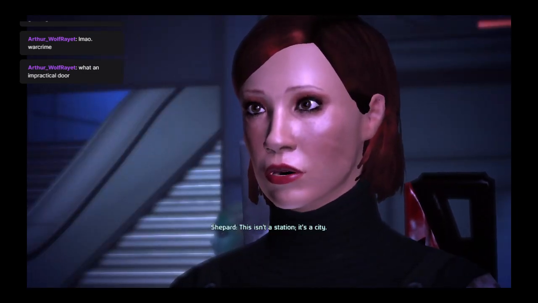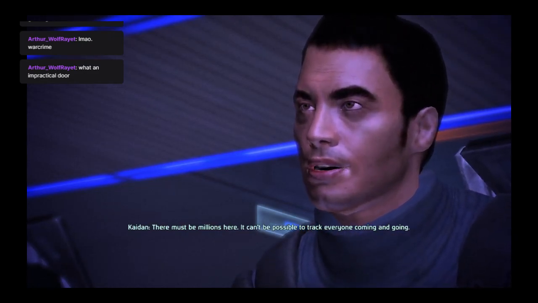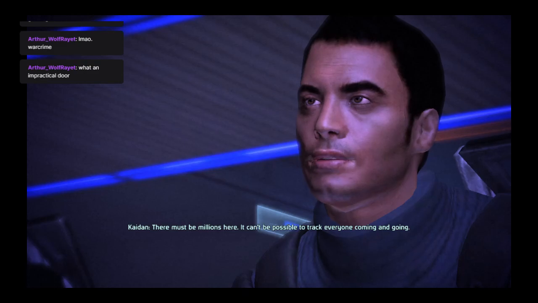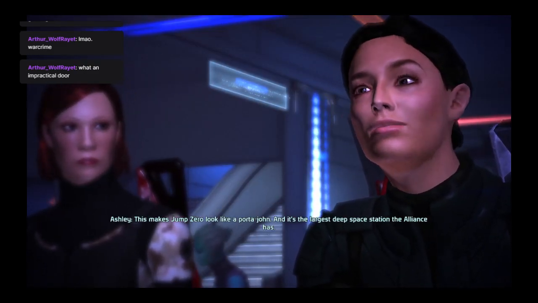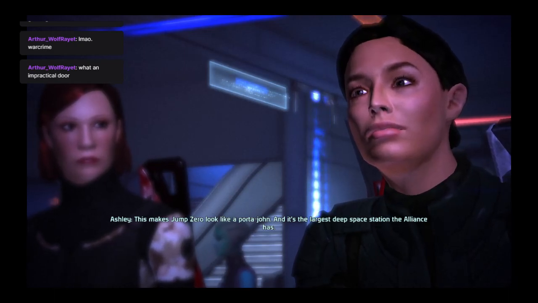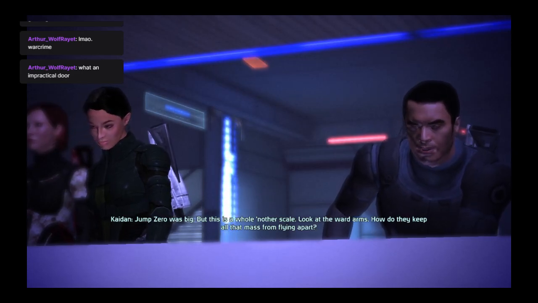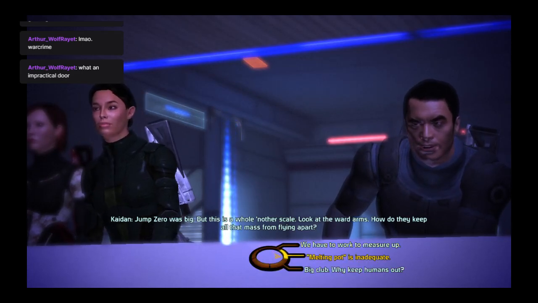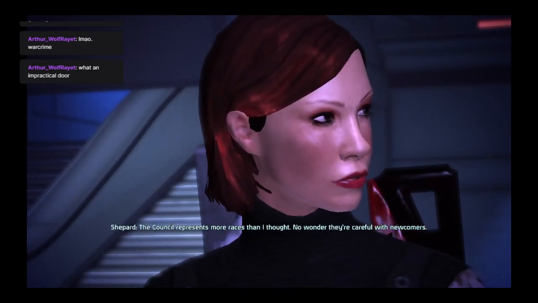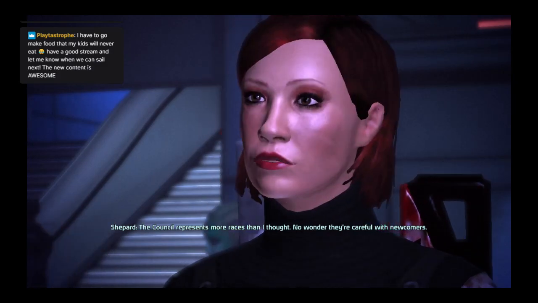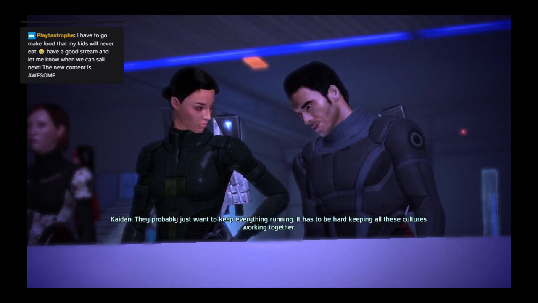This isn't a station, it's a city. There must be millions here. It can't be possible to track everyone coming and going. This makes Jump Zero look like a porta-john, and it's the largest deep space station the Alliance has. Jump Zero is big, but this is a whole other scale. Look at the ward arms. How do they keep all that mass from flying apart? The Council represents more races than I thought. No wonder they're careful with newcomers. They probably just want to keep everything running. It has to be hard keeping.